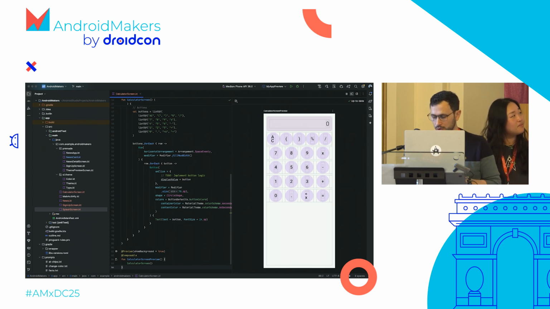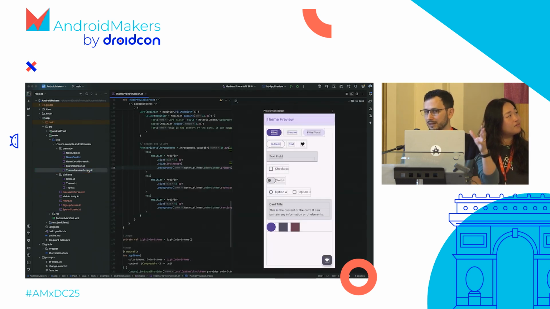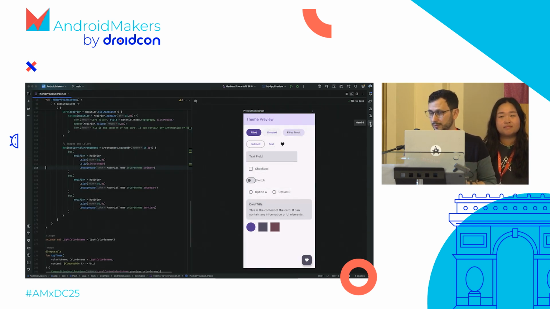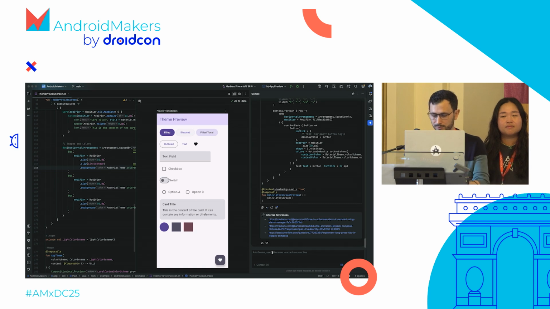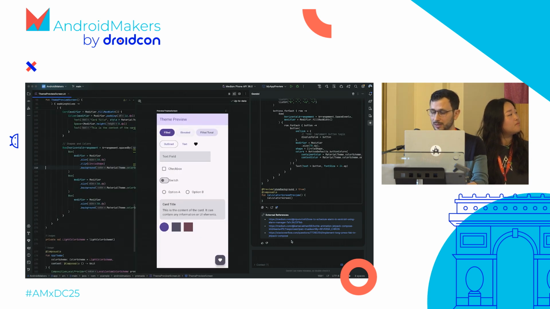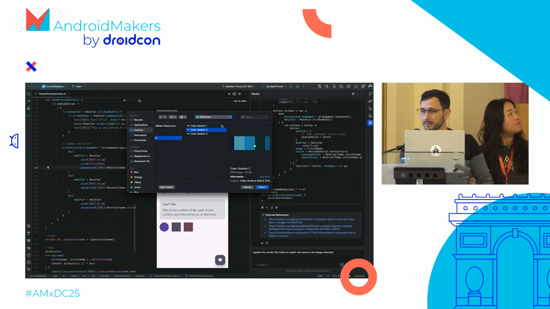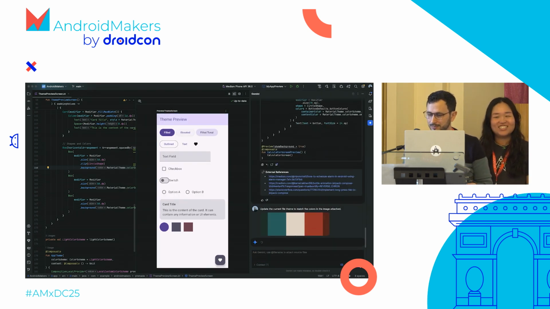So that's the last thing that I want to show, and it's another useful thing. I have this screen, which is called Theme Preview. You see it's basically a bunch of random components that I had in my application, and it looks like this. Another use of multimodal would be, for example, I'm going to say this prompt: update the current file theme to match the colors in the image attached. I'm going to attach an image, and I have here instructions. I have a bunch of different color selections, if you see at the top. I'm going to pick this one for no particular reason, and let's see if it can do it.